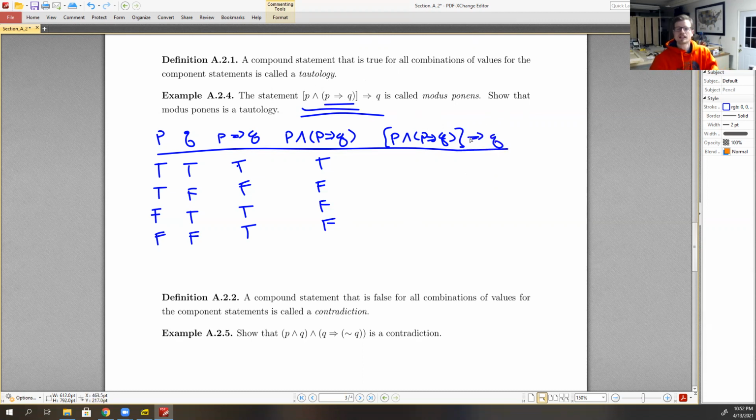So notice that each column, again, is only one connective of previous columns. This is the connective implication, right? A conditional of the previous two. This is the conjunction of two previous columns. This is the implication of two previous columns. Okay, so we want to build this up in very simple steps.